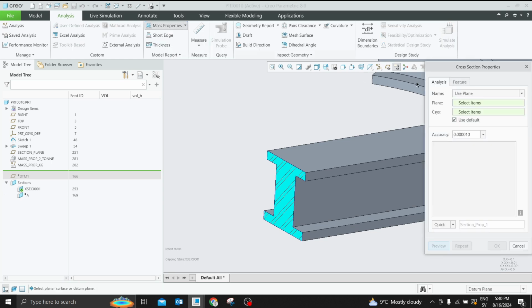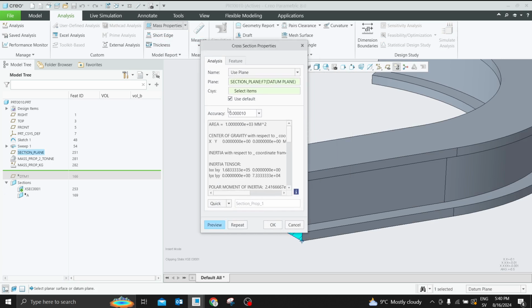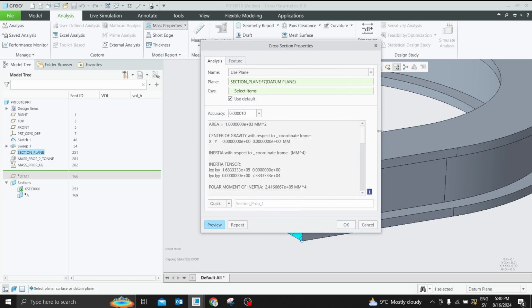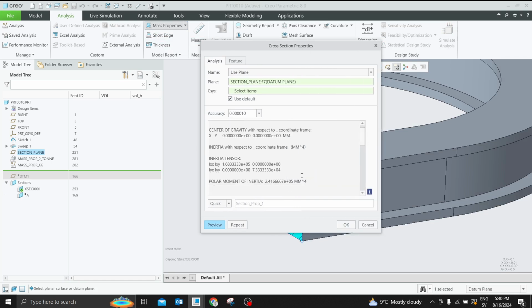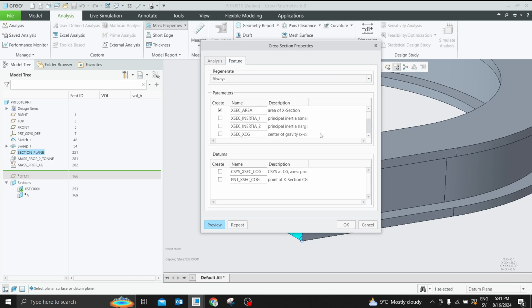Next, I want to use what we call cross-section mass properties of our plane here. And you can see from our plane, we can get the inertia tensor here. These are the parameters that you can get from the solid structural mechanics. And I want the not saved feature. And here, my main interest is principal inertia.